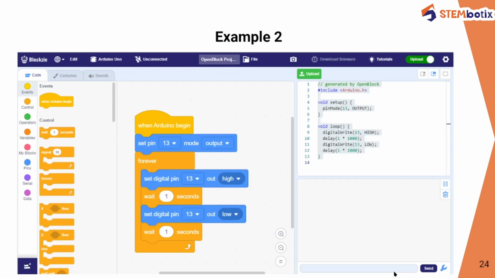This is one example in upload mode. We have performed the similar previous coding in upload mode. What changes in upload mode is that in the events category, you will have one and only one block saying when Arduino begins. You will have to drag and drop this block and start your coding. So first is this block. After that, all the coding is the same.